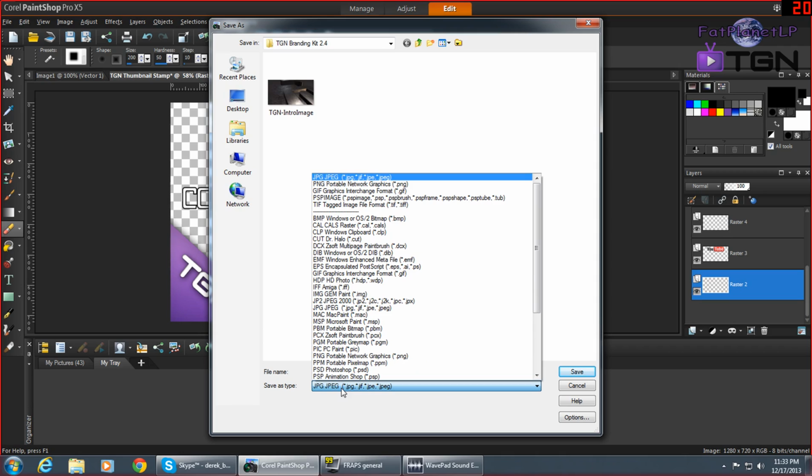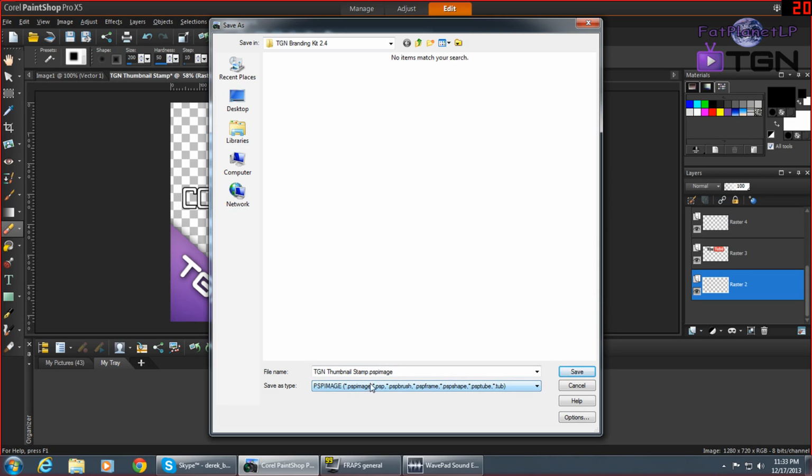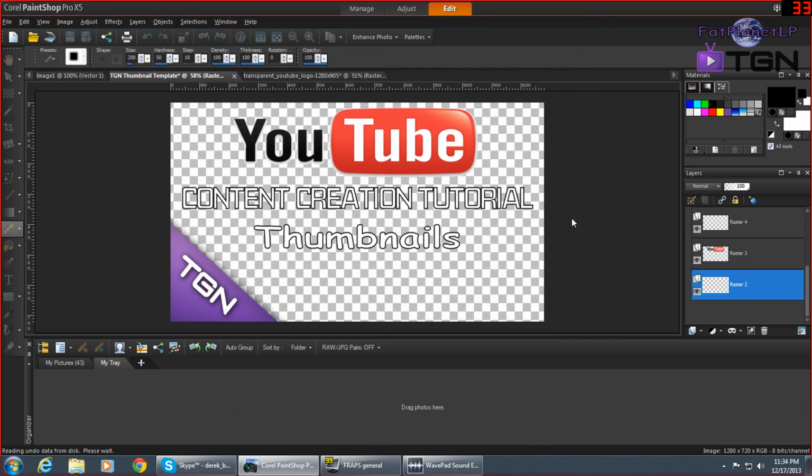Now, the specific file that you want, and this is going to be different depending on the program, but this is the one we want. We want PSP image. Why? Because this is the Paint Shop Pro file. So if we save it as Paint Shop Pro, I can name it, say, TGN thumbnail template. Let's say template. I'll go save, and now it's saved.